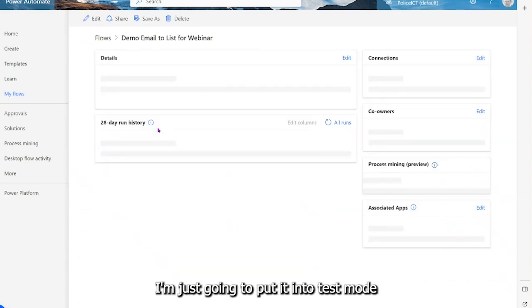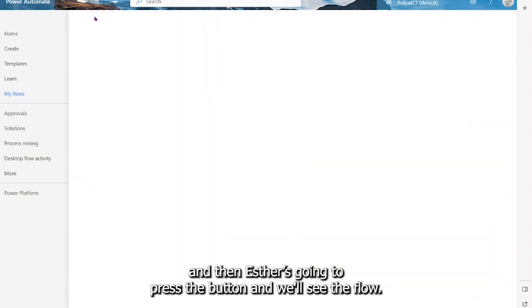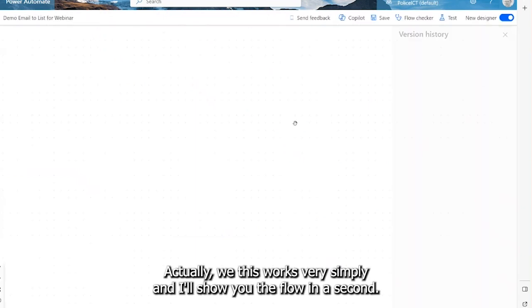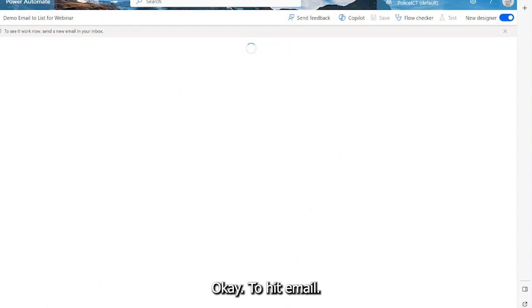So this is the flow here. I'm just going to put it into test mode, and then Esther's going to press a button and we'll see the flow actually work. This works very simply, and I'll show you the flow in a second. Well, I'll put it into test manually. Okay, Esther, hit the email.